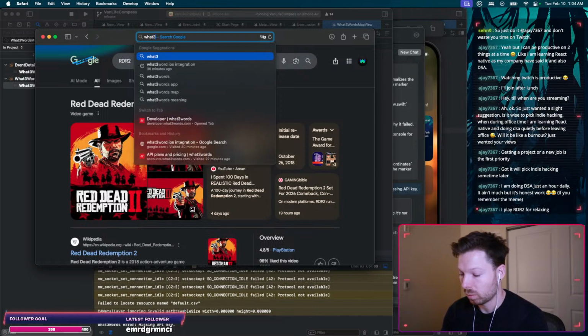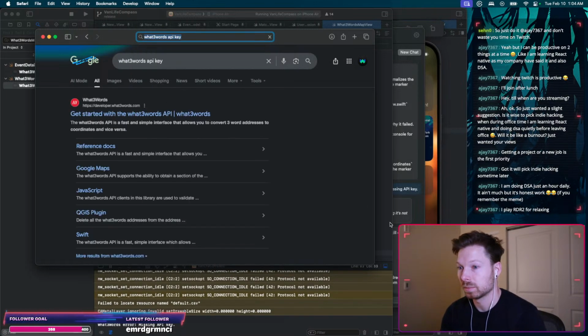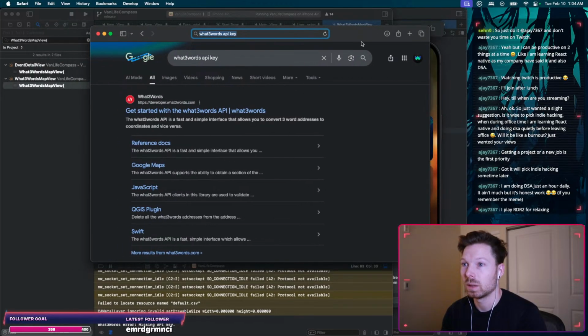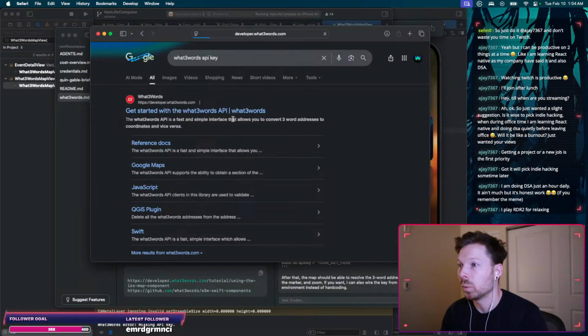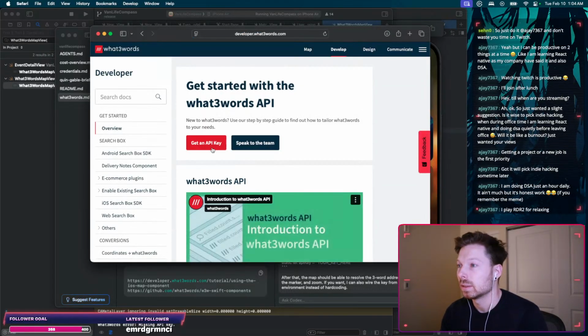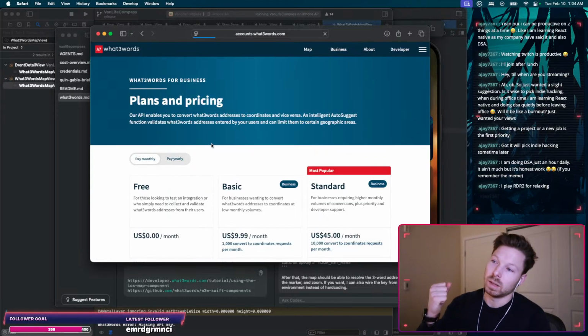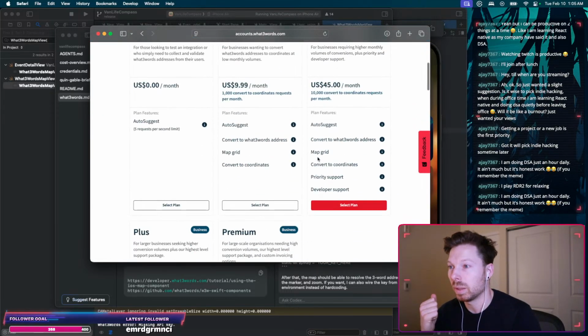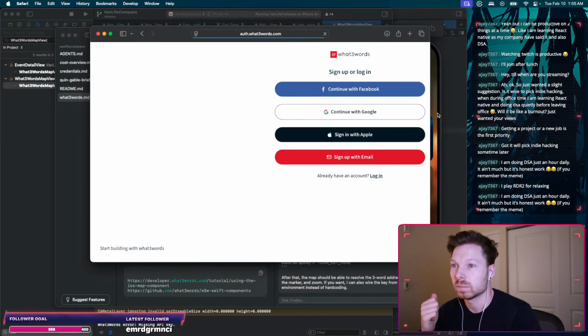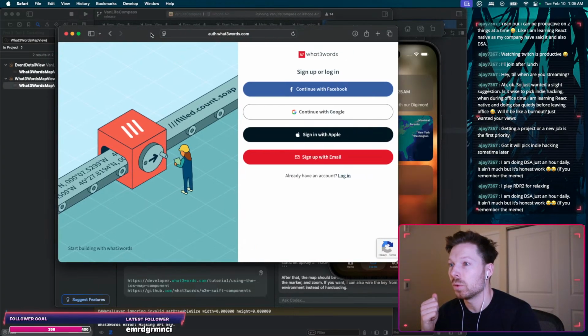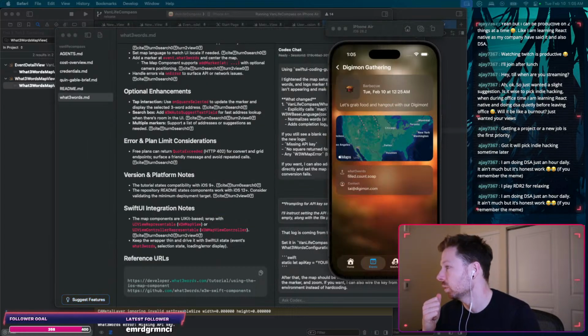What3words API key? I need the API key. Set it in. Okay, get started with the API. Get an API key. Yes, I want the button. I want it right there. Pay monthly or free. Free API key. Let's do it.